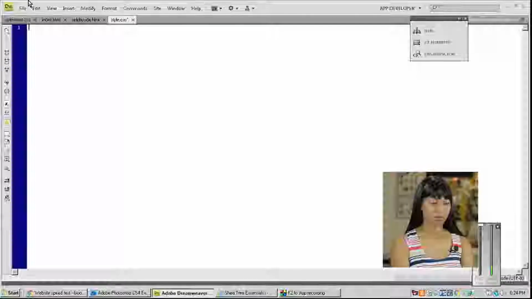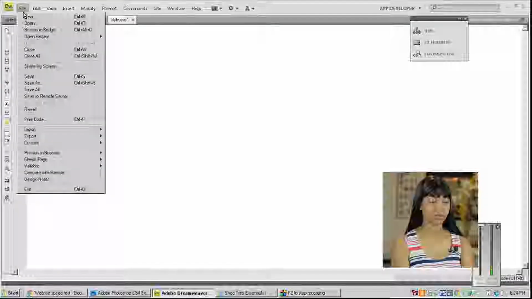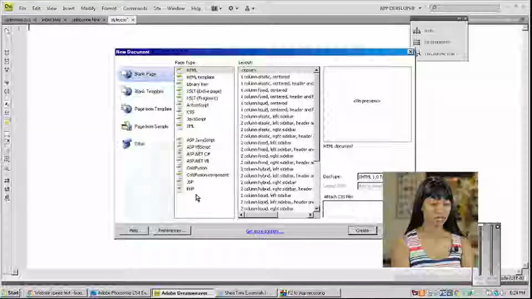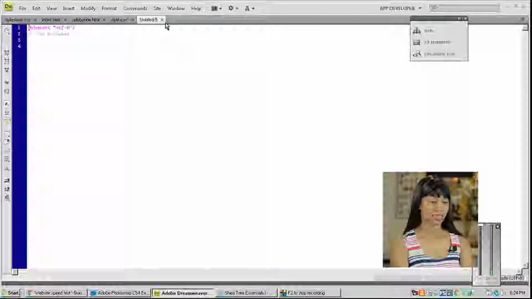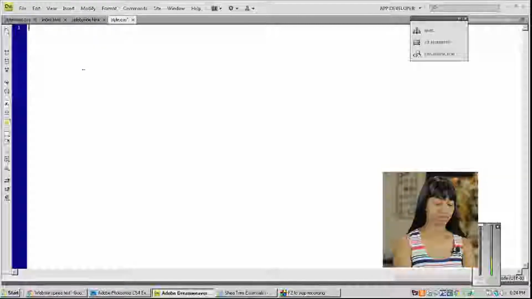So here we go. So now we have our style sheet open. If you're in Dreamweaver, you basically would say File, New, and you would go to CSS. I already had that open, so I'm going back. It's going to be style.css. That's what I named it.